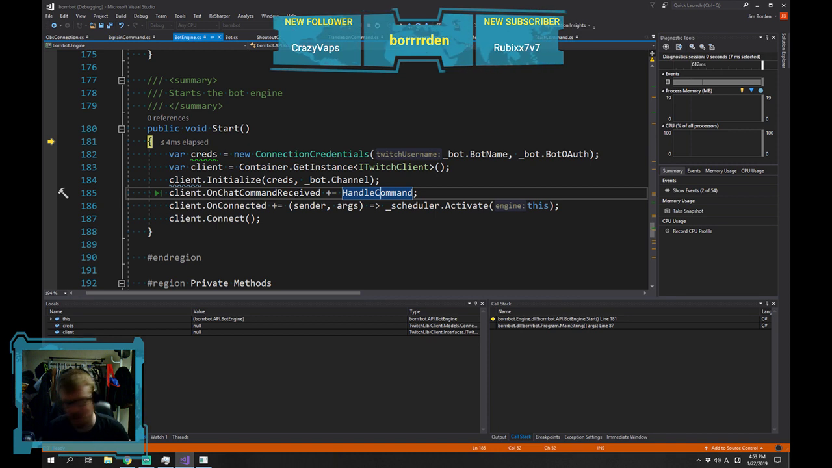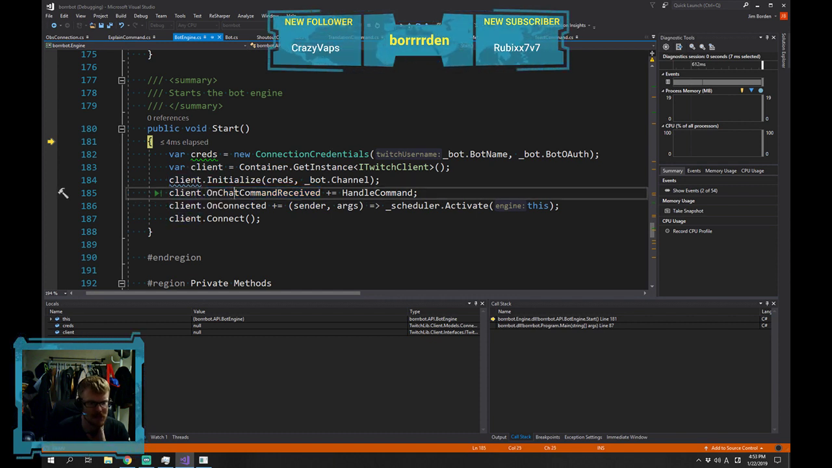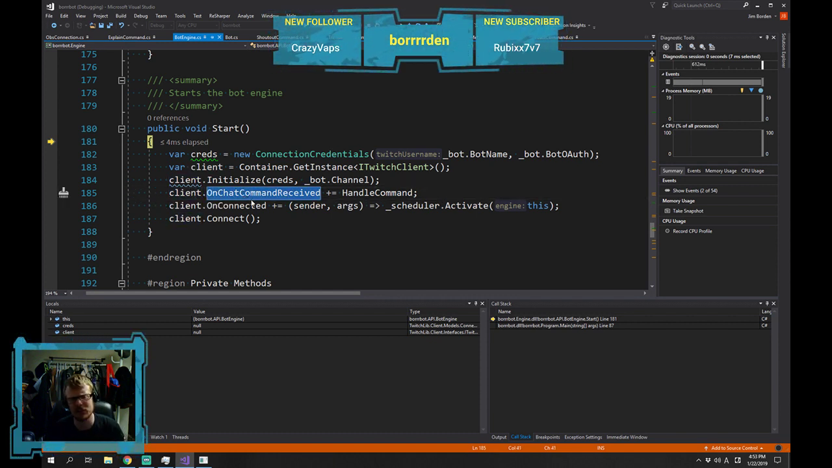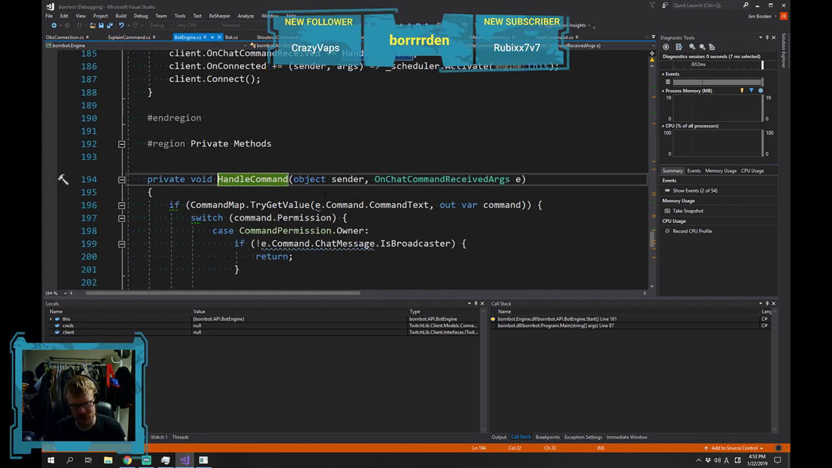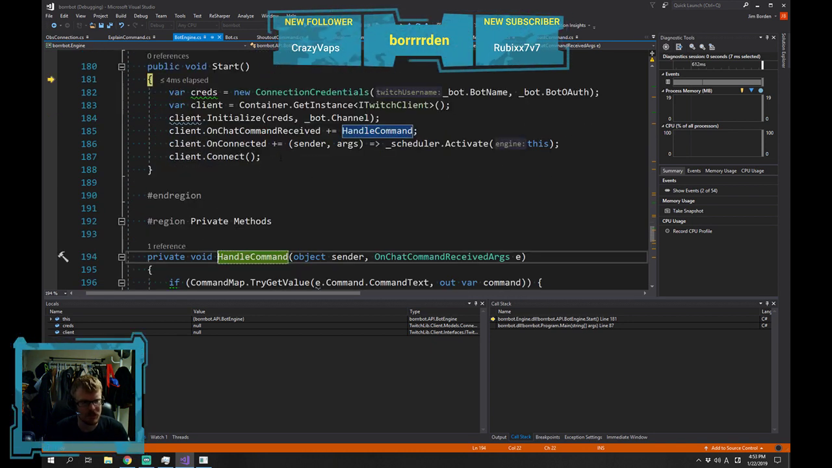Remember what we said before, this is the event. So it says that when a chat command is received, every time this object detects that there's a chat command, which is something that begins with an exclamation point by default, it's going to invoke this, which is down here. And when it's connected, it's going to call this, which activates the scheduler.